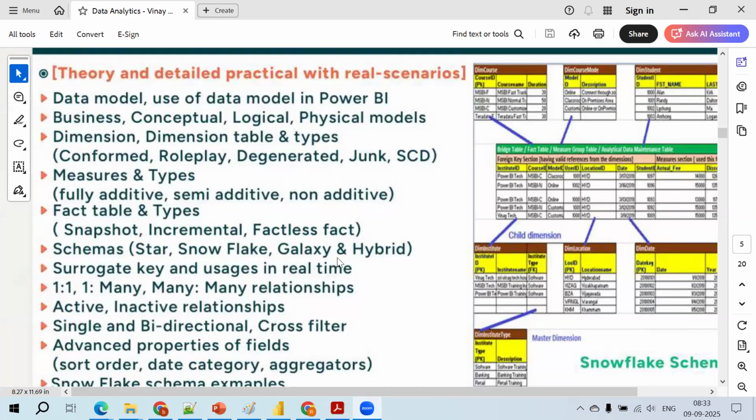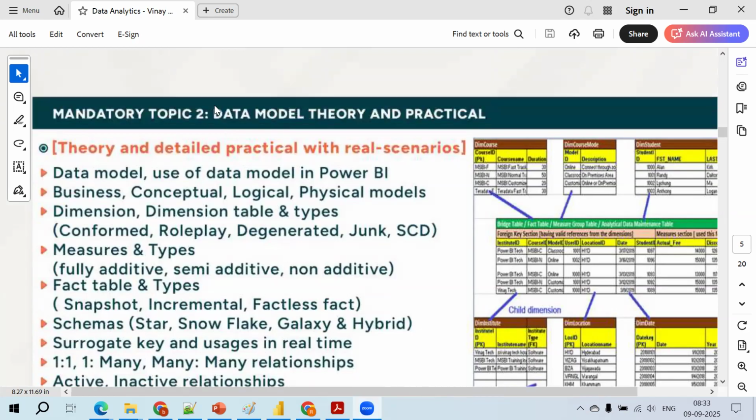See, this is completely theory, but you have to understand it, my dear friends. This is really, really important. When you start your career in data, you need to understand data modeling. But it's very easy again. I'll make it very easy. Don't worry, I know how to deal with that. Please leave it to me.